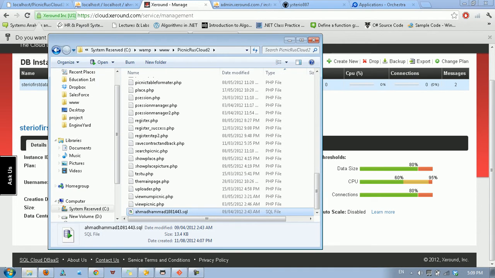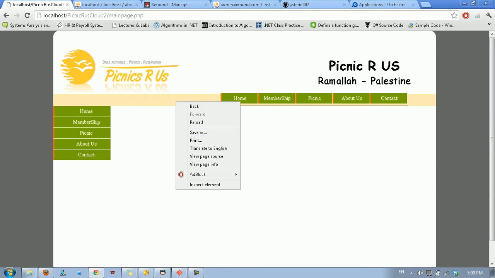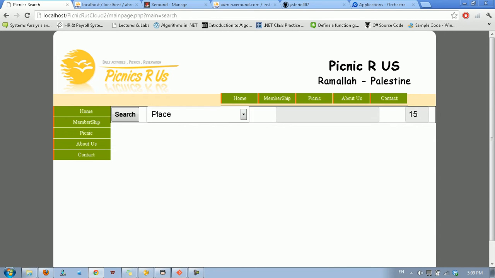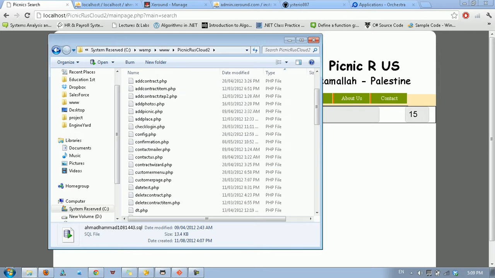So back to the application, as you can see here, we got this app, and this app is running on the localhost. We need to move this app and the MySQL database into the cloud. So first, you just import this database into the xeround instance, and after that you're ready to do the next step. The next step is uploading this application into the cloud.